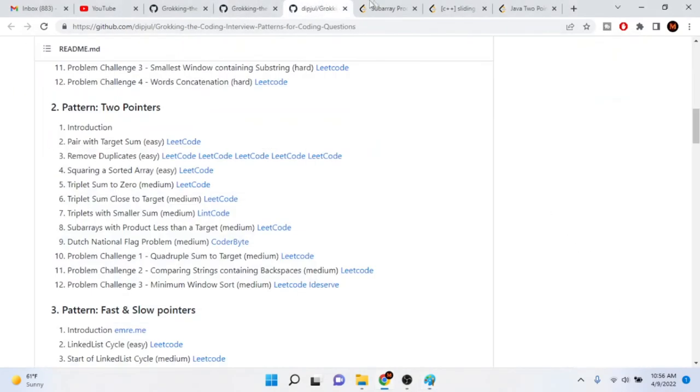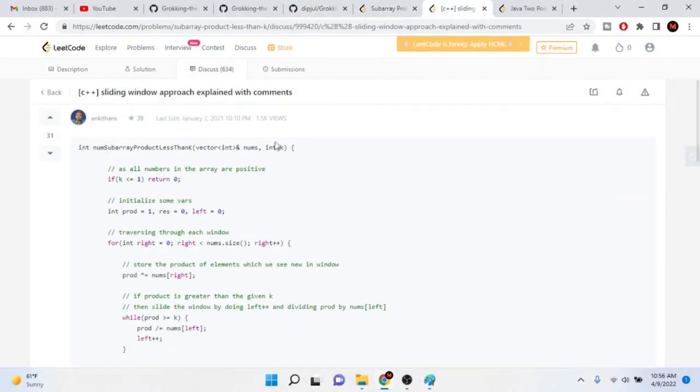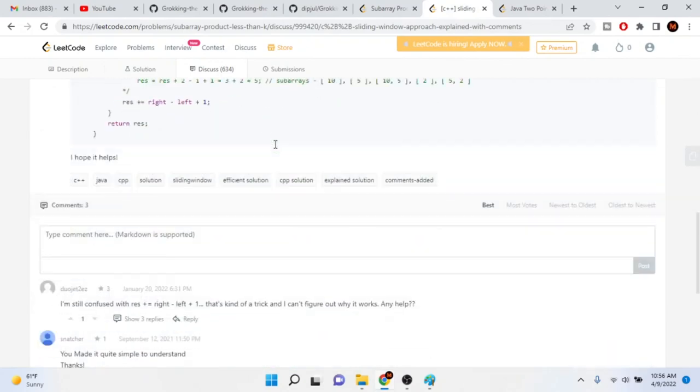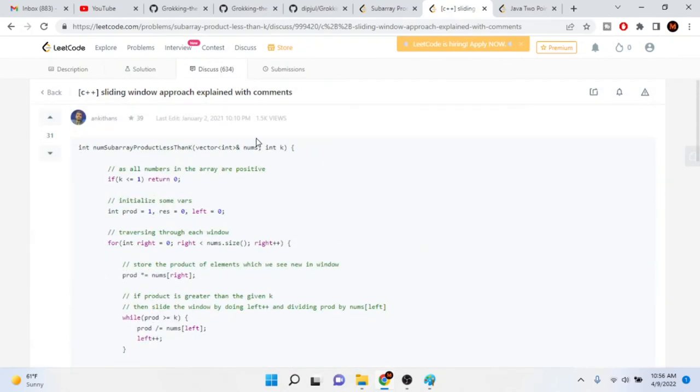Did they sort it? I'm pretty sure they sorted it. Otherwise, how would they do this? They didn't sort it. Okay, that's even more crazy. All right, so this answer did not use any sorting for some reason.